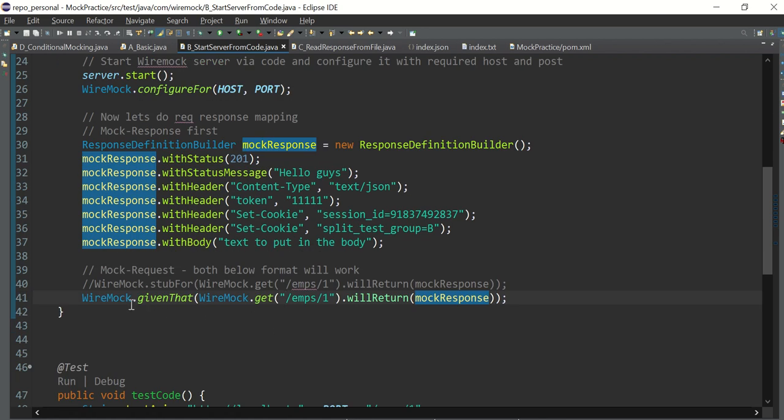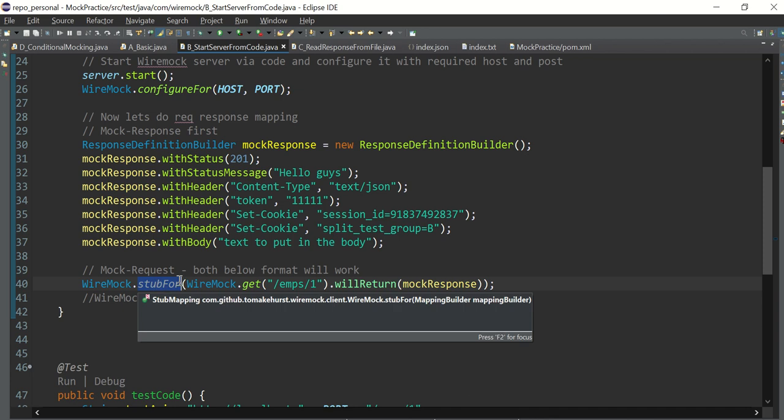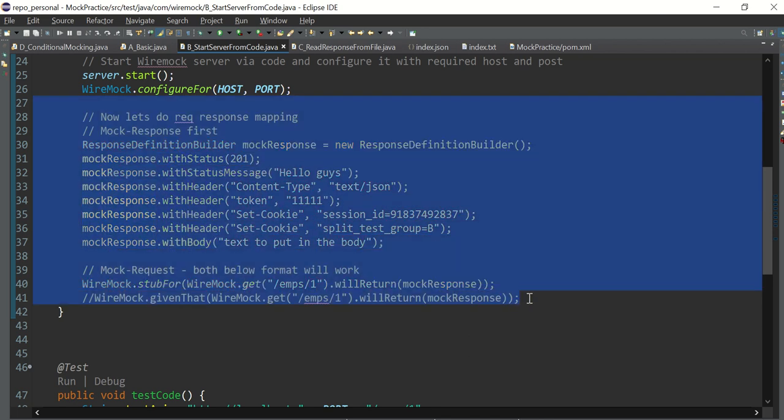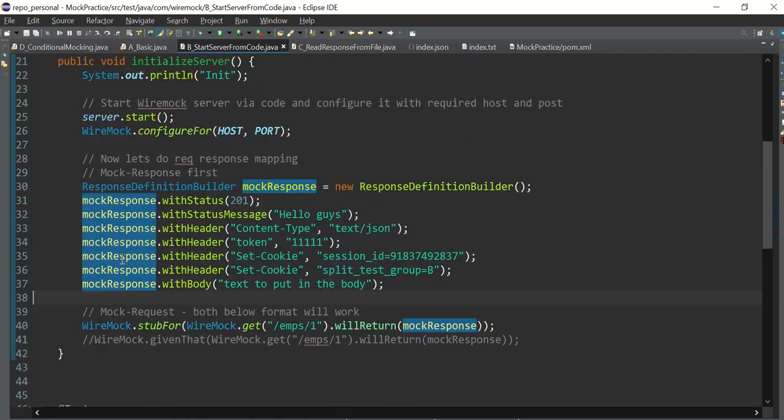So you can use any one of them, WireMock.stubFor, or generally the first one is widely used. So you have to define wiremock.stubFor. We are doing what's called stubbing, right? This is the stub. So we are hitting this particular endpoint, and it will return the mock response. So if we are hitting employee slash one, then it will give me this particular response. This is the mapping which we have done in the JSON files. So that mapping I have done in the code in the before class.